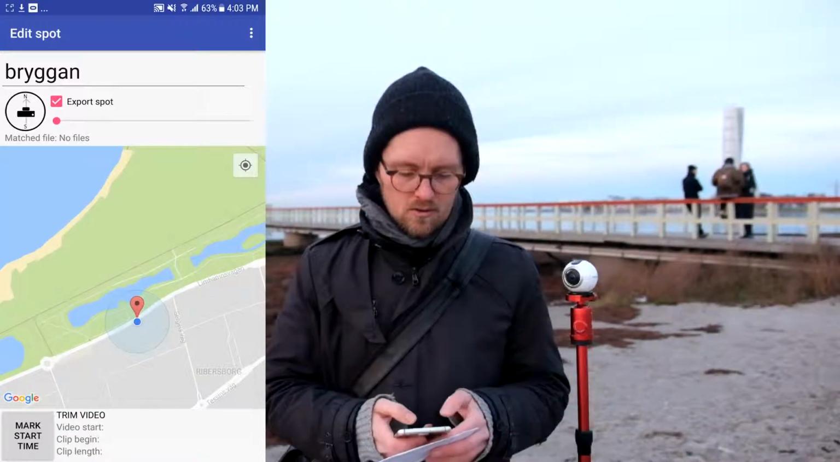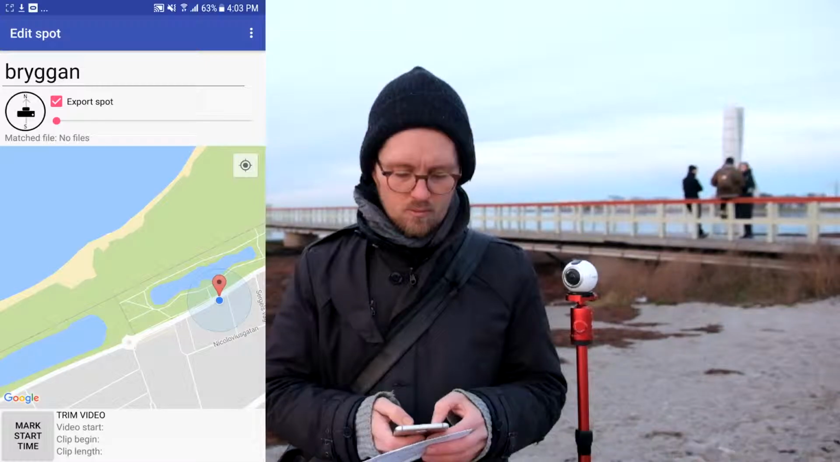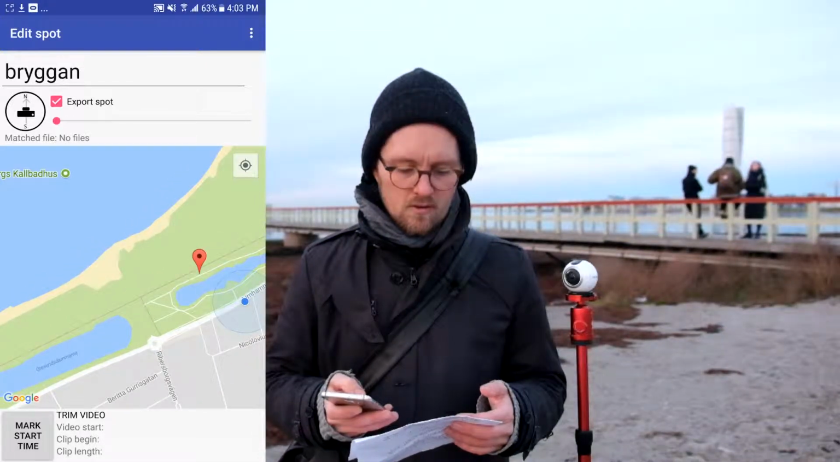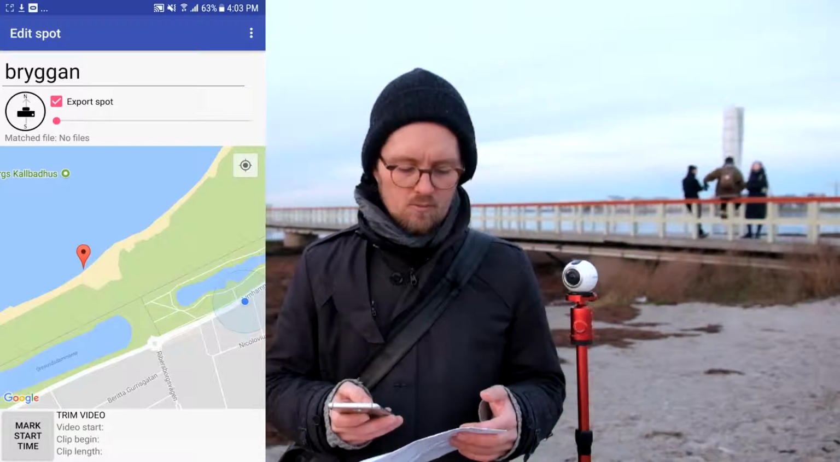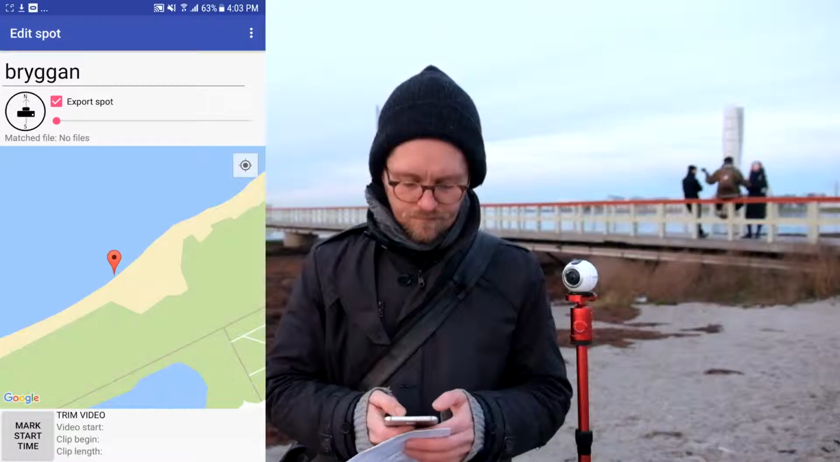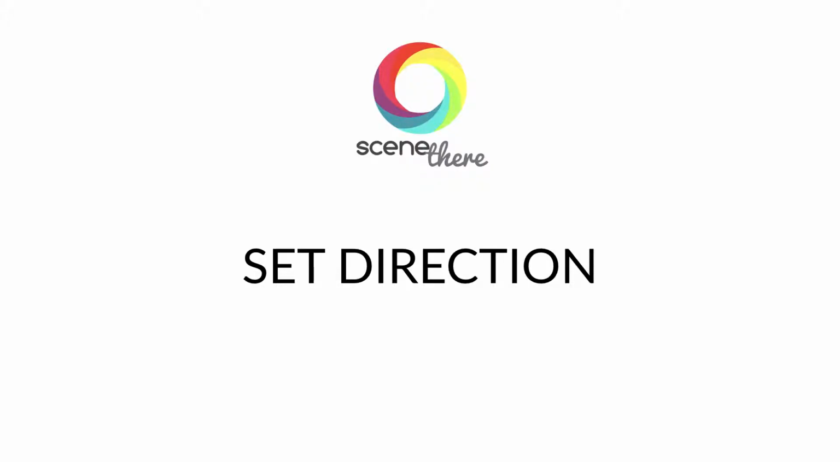And here your map will now show your position, and you can move the position by long pressing on the pin and moving it to the exact position of the camera. Next thing is to define the direction that the camera is looking.